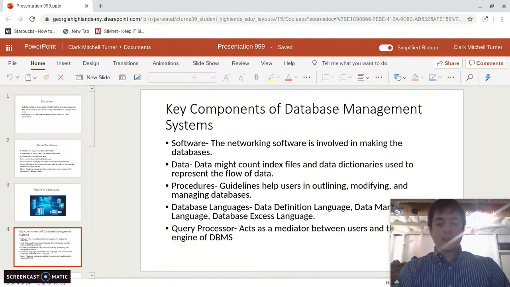Database languages. Data definition language and database access language. So that's what that is. Query processor acts as a mediator.